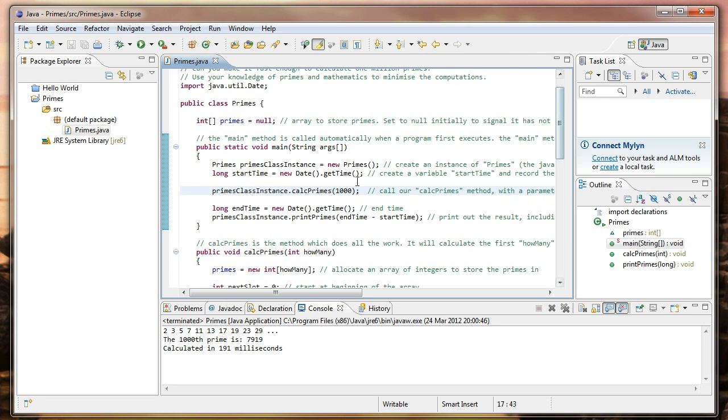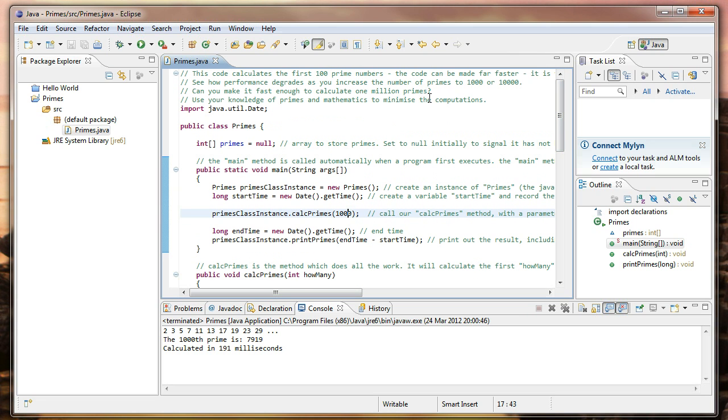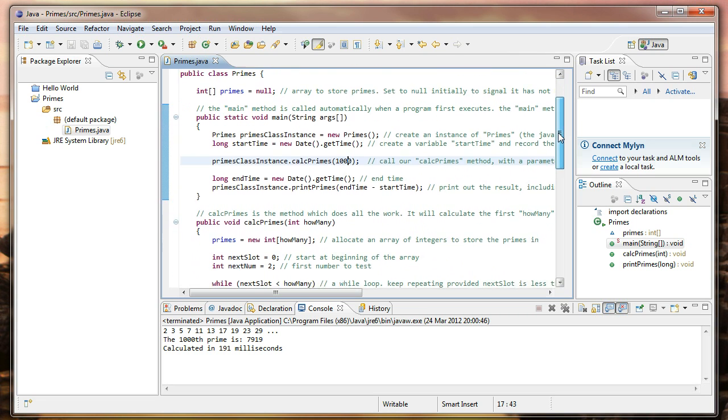And if I put that up to 10,000, it would take a long time, and it would take far too long to calculate 1 million, which is what we want it to do eventually. It would probably take over a day. Okay, so what we're going to do now is we're going to debug this program. So we're going to actually see how it runs.